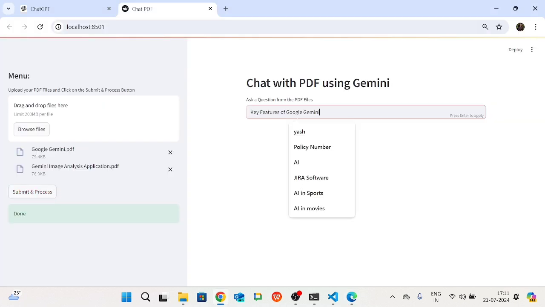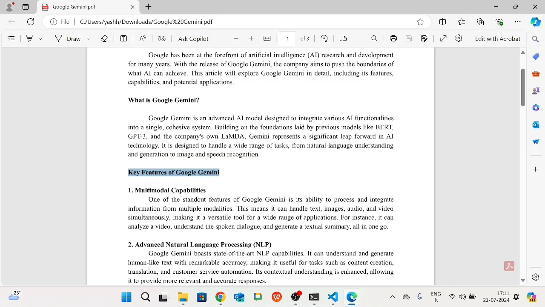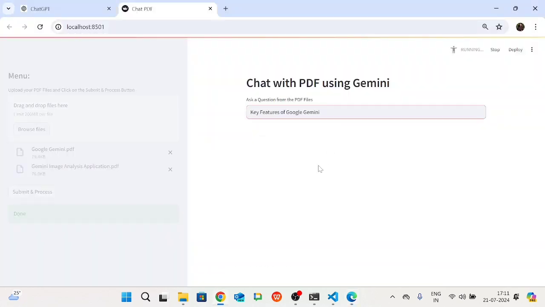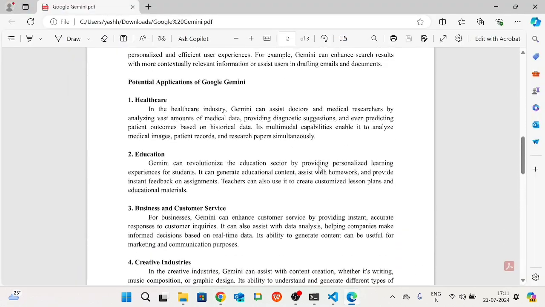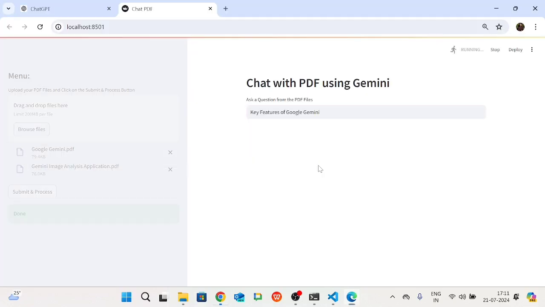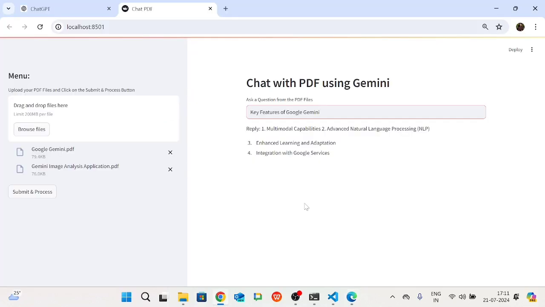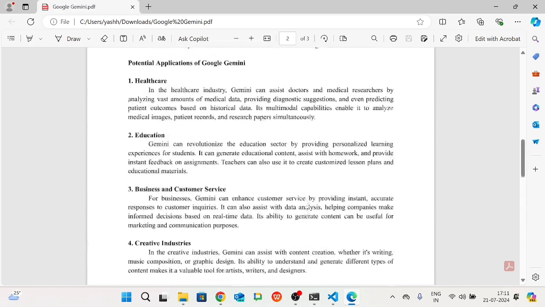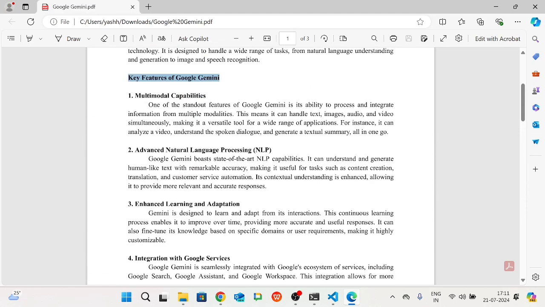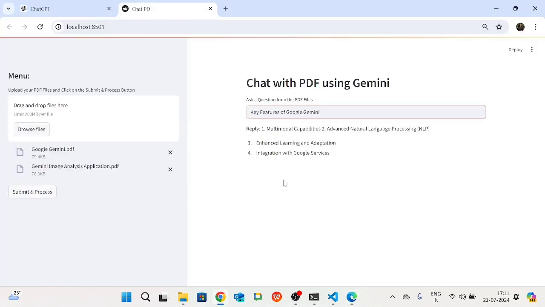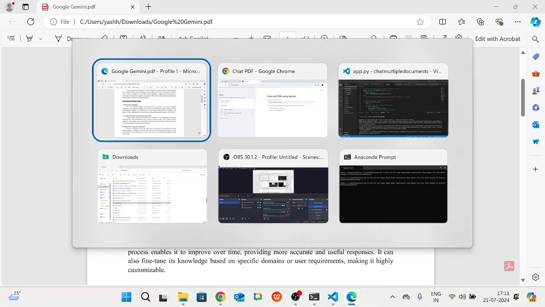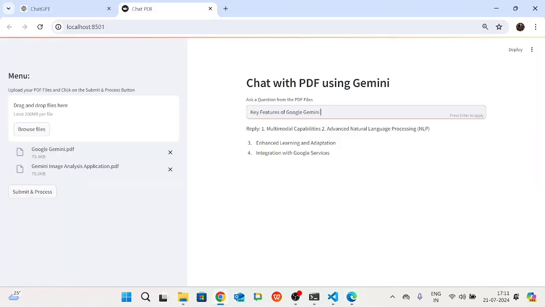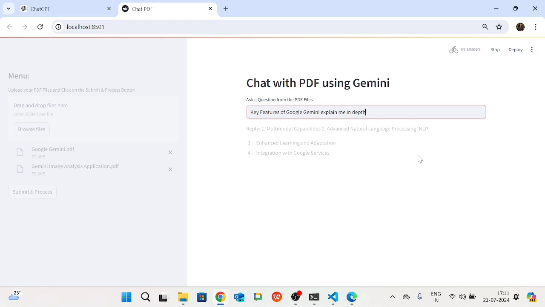If I ask this question, key features of Google Gemini, and I know this is in my PDF, let's see what it will retrieve from it. There are some key features: enhanced learning and adoption, integration with Google services. If I ask it, key features of Google Gemini, explain me in depth, it depends on the question, how you ask as well. Okay, see now.